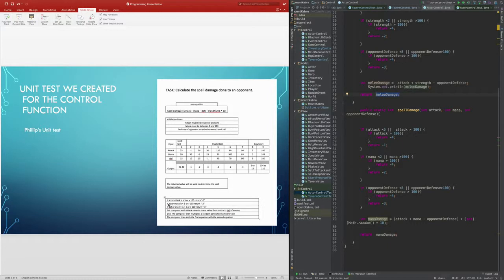So I wrote out pseudocode for this. So if actor attack is less than 5 or greater than 100, then return -1. If the actor mana is less than 5 or greater than 103, return -2. And if the defense of the enemy is less than 5 or greater than 100, return -3. So that way, if we get a -1, -2, or -3, we can identify what variable is not performing correctly.